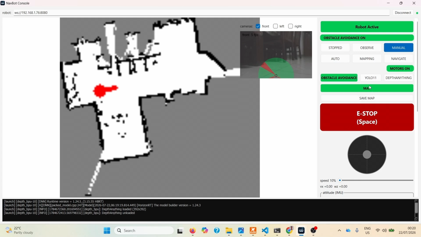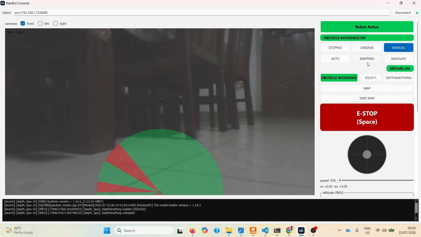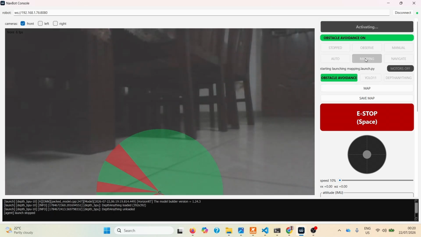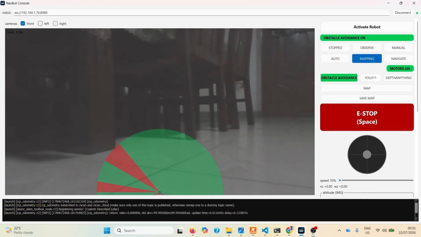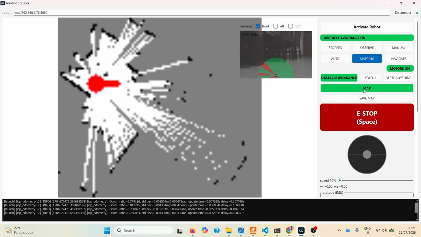Right now we have a map loaded already, but if we start mapping, so we are loading mapping. Now it is on. We come to the map. So we are going to do a fresh map from 0.